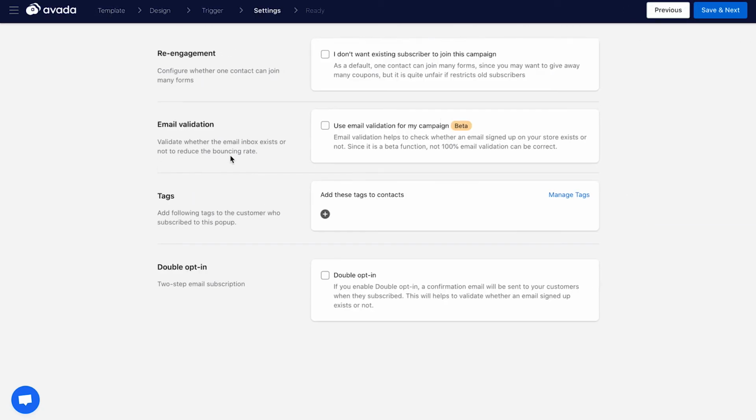Here are some advanced functions on the sign up form of Avada. Re-engagement is to not allow the existing subscriber to join this pop-up again. Email validation is to check whether an email signed up on your store is valid or not. You can also add tags for the contacts collected from this pop-up.